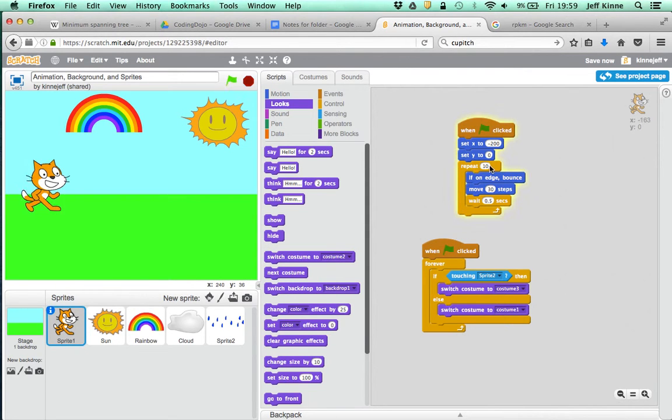Repeat 10 times. If the cat is on the edge, bounce. So that's if it happened to go too far. Otherwise, it moves 30 steps, which is 30 pixels, and then waits for a half second. So 10 times, and if I click on this, it actually does just that part only. That's the part that makes the cat move.